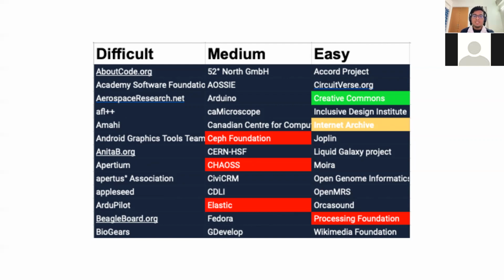The next one is easy. In this column you will put all the organizations that have projects perfectly matching your skills and that align with your interest. These are the organizations you will be targeting for your GSoC.